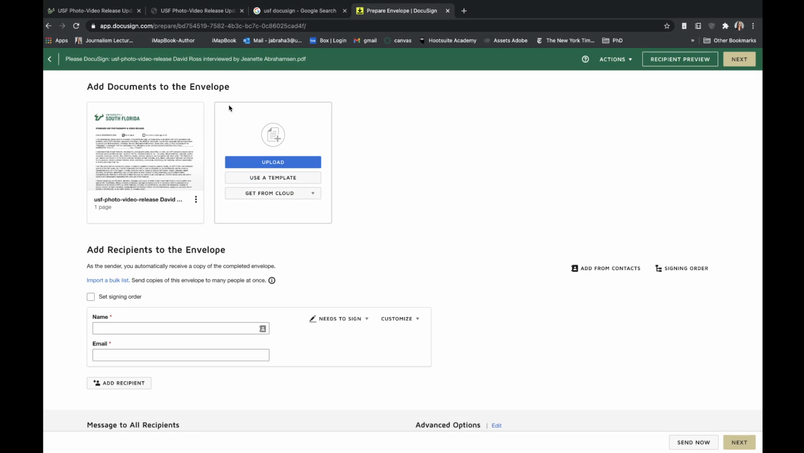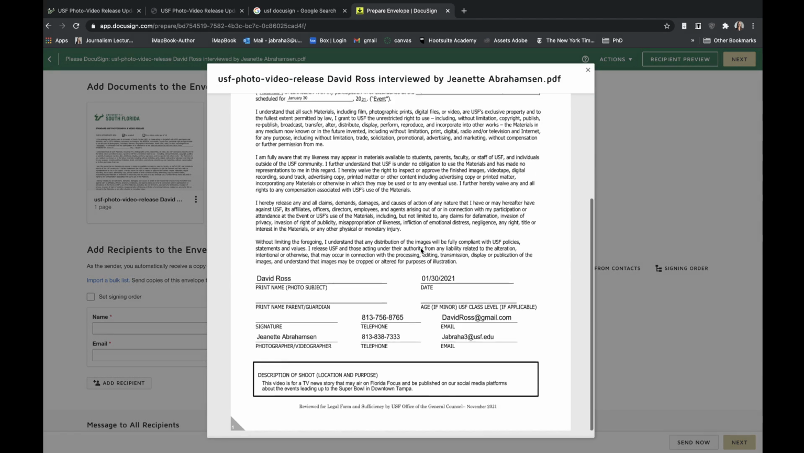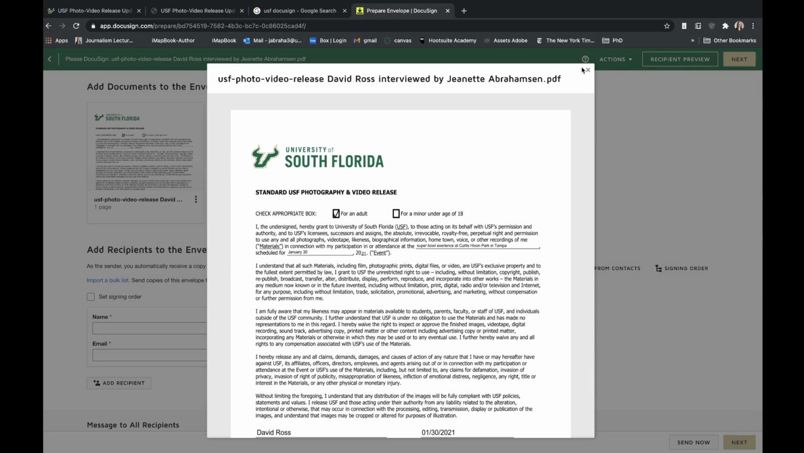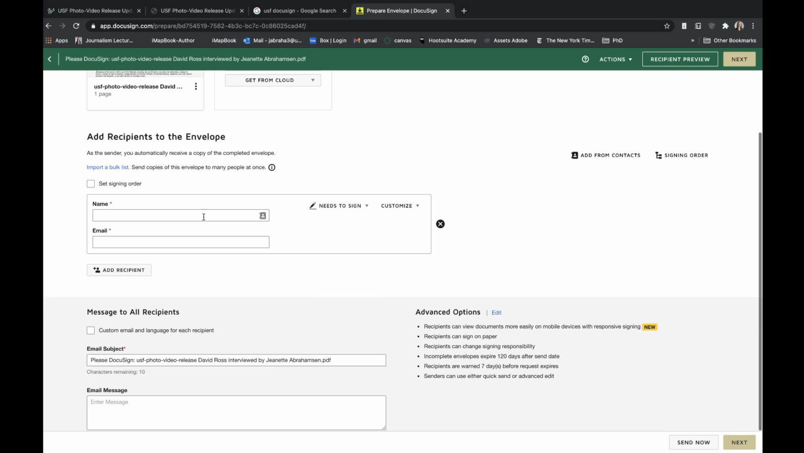I'm not going to do a template for this one because they're each unique, but I'm going to click view to make sure that all the information is correct, and then you just verify, yep, that's the information that I want. And then I'm going to send this to David Ross, and then it's going to be whatever the David Ross at gmail.com. And David needs to sign. That's all I want David to do. I don't need David to edit or anything else. I just need David to sign it. So normally this is the custom one, but if it's not, you just click needs to sign, and that's it.